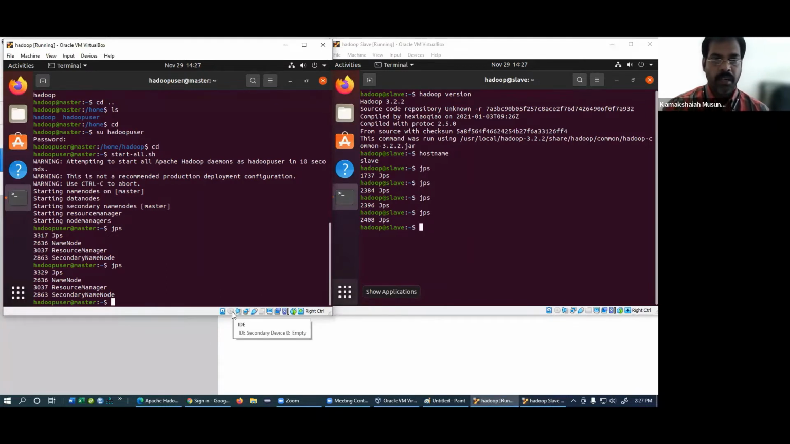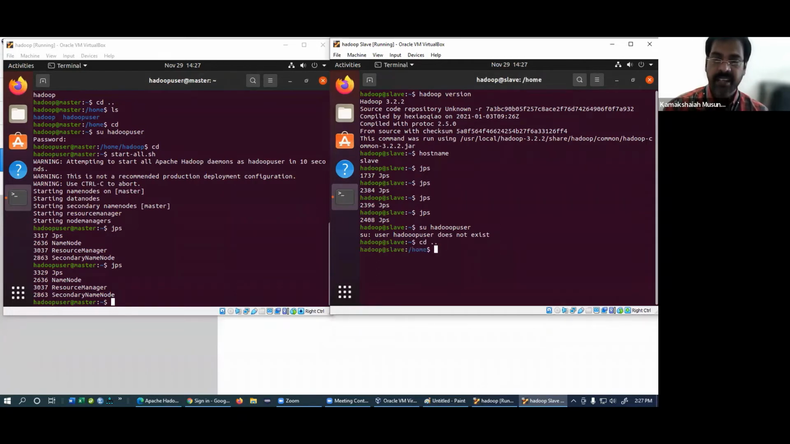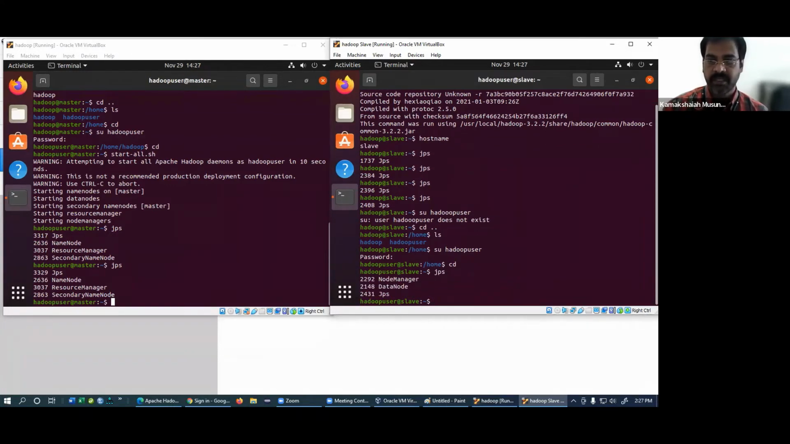So now Hadoop is started. Okay, I'm sorry, I'm doing the same mistake. CD back, ls, Hadoop user. su Hadoop user. Hadoop. Same mistake I'm doing. There I did the same. JPS. You see node manager. See here, I didn't do anything here in slave, but automatically node manager starts. And data node also. This is data node. Please be cautious. This is name node. Master is the name node, and here this is data node.